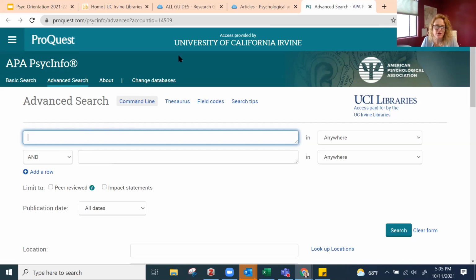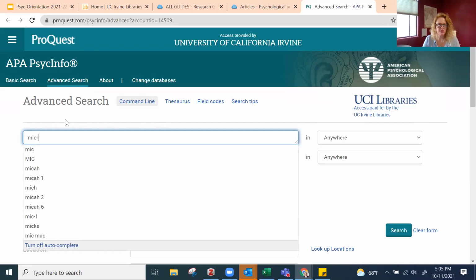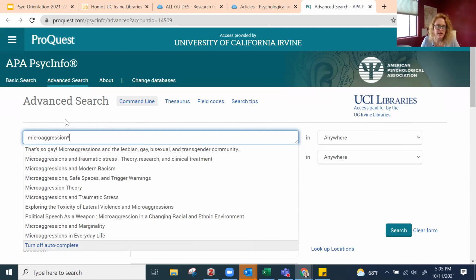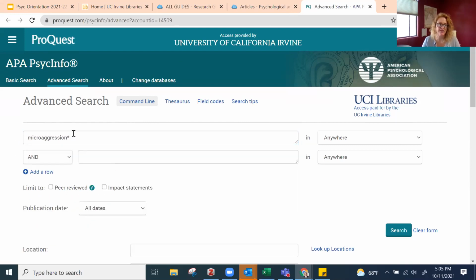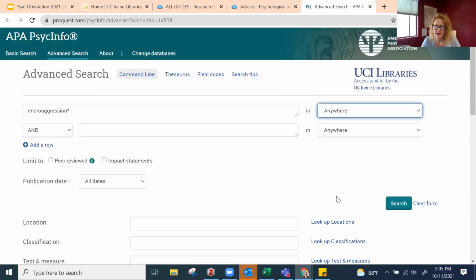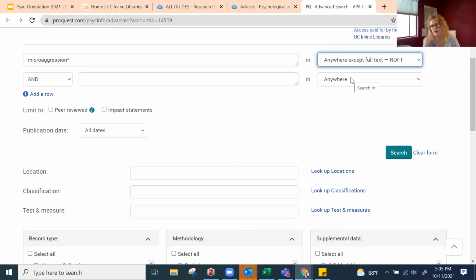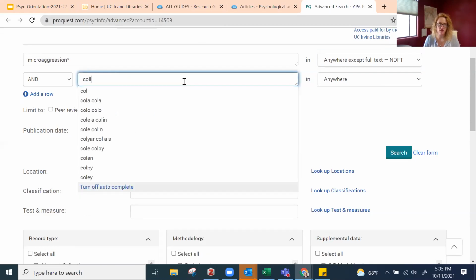Okay, so here we go. This is the box you normally type into, right? I'm not going to use an example specifically from yours. I'm going to go to microaggression, and I'm going to put this little guy at the end of it. That's truncation. So that's going to add the S for me if there's anything with microaggressions. And here's the anywhere. So if I don't want it to say anywhere, I can say anywhere except full text. So I want to keep it in the abstract and above, and I want to add college.